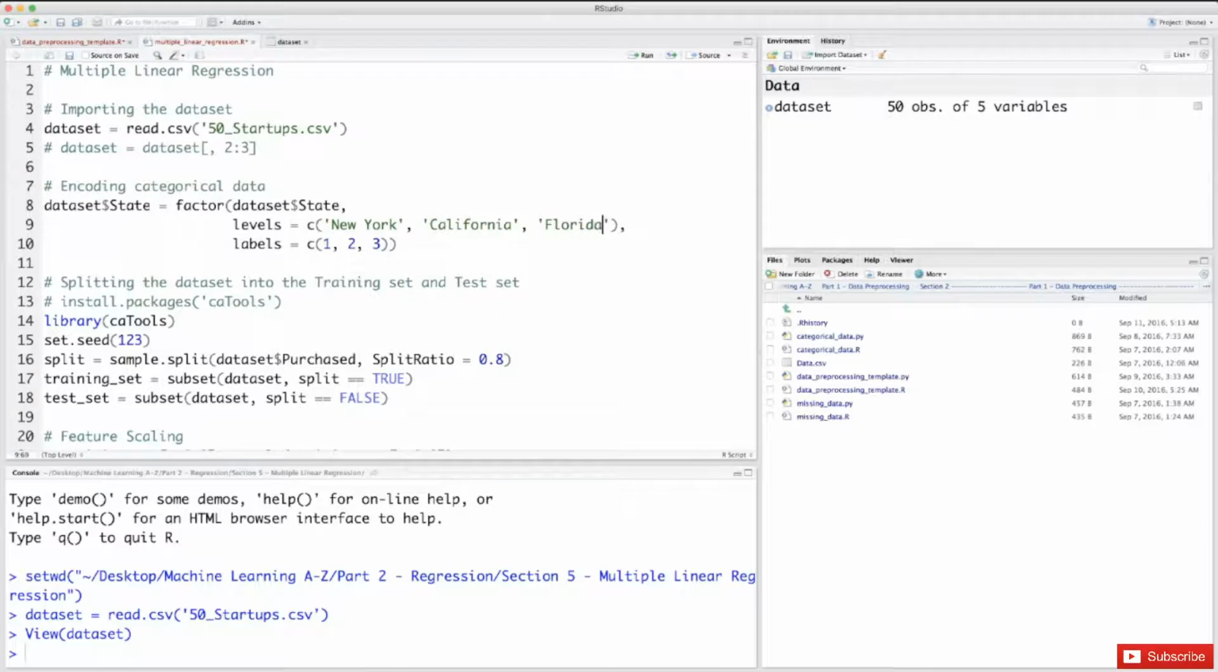Okay, and then the labels, that is the numeric numbers, which are actually factors, the numeric factors that are going to replace these three texts here, New York, California, and Florida, are these numbers you choose here for labels. So here we have 1, 2, 3. That means New York is going to be 1, California is going to be 2, and Florida is going to be 3. You're going to see, I'm going to select this and execute.